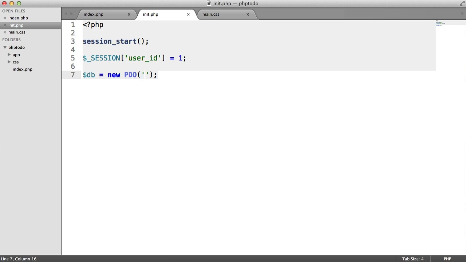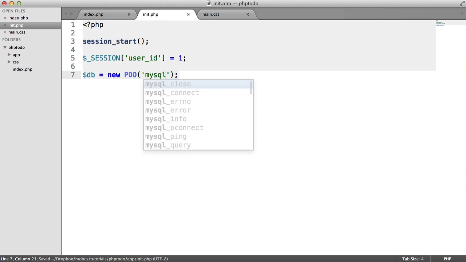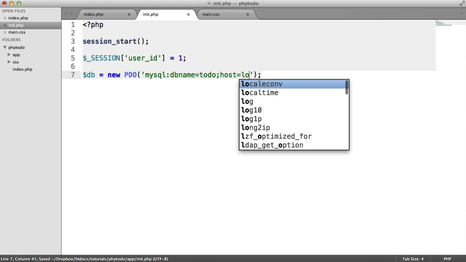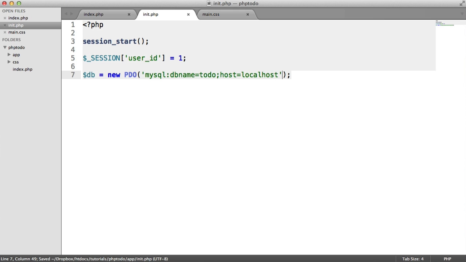So this is PHP Data Objects. Because we're going to be doing things like prepared statements, we need this functionality available. So we're connecting using the MySQL driver. The DB name is todo, and our host here is localhost or 127.0.0.1. After this, as a second value, we provide the username, and then we provide the password. In my case, both are just root.